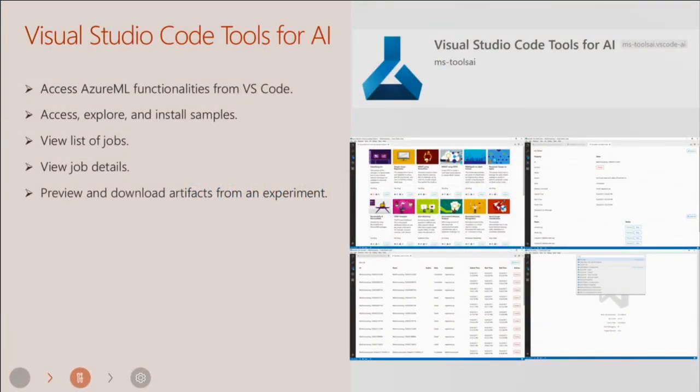So we talked about Visual Studio Code tools for AI. It comes with a sample explorer as well. So from VS Code, you can just press Control-Shift-P, which brings down the command palette, and write sample, and it will give you a recommendation for a sample explorer. With the sample explorer, you can just explore all the samples. You can click on install, and it will directly create a new project within VS Code. We have exactly the same functionality in the workbench, of course.